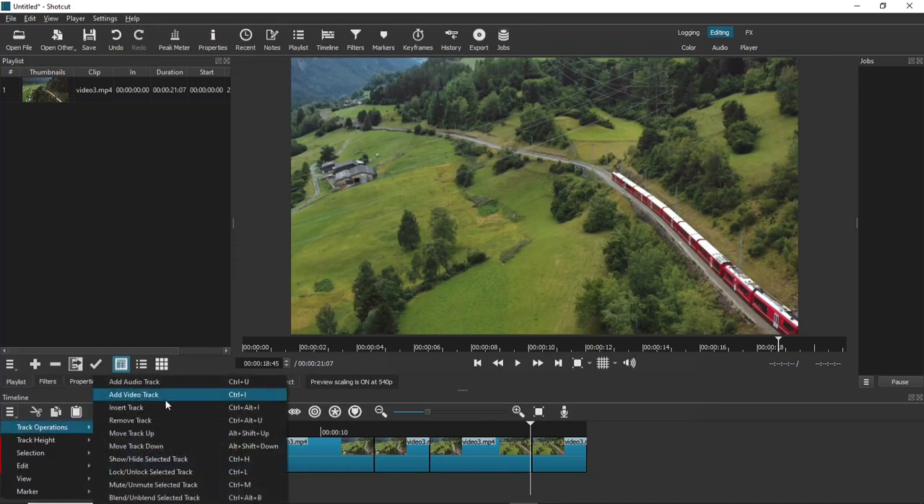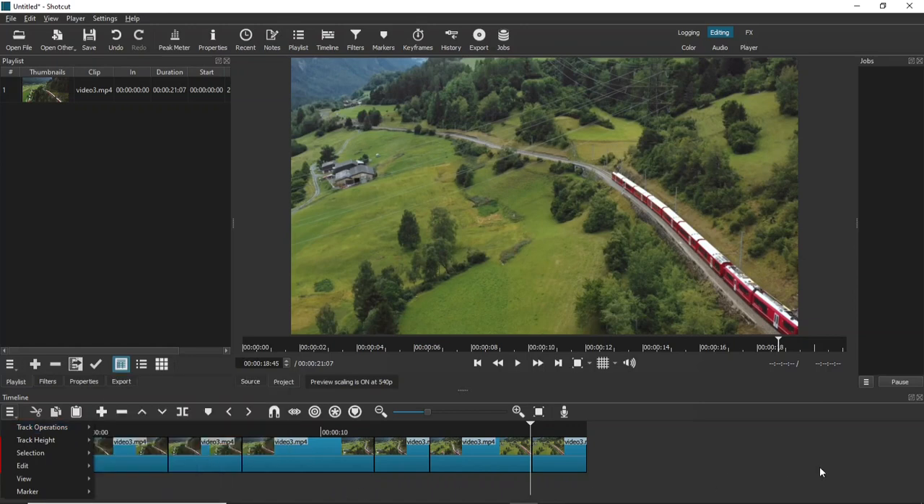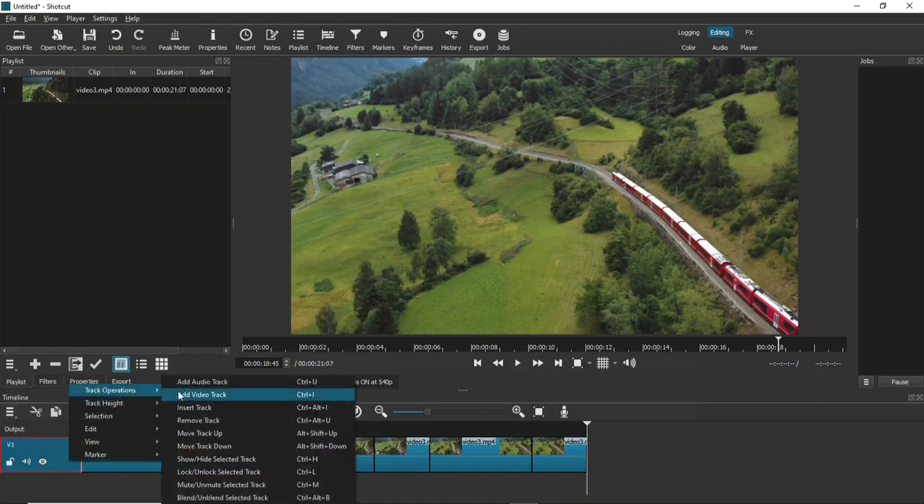There are a number of options to add a track. You can add a track from the timeline menu. Or, press Ctrl+I. Or, right-click an existing track in the timeline and select Add Video Track from the context menu.